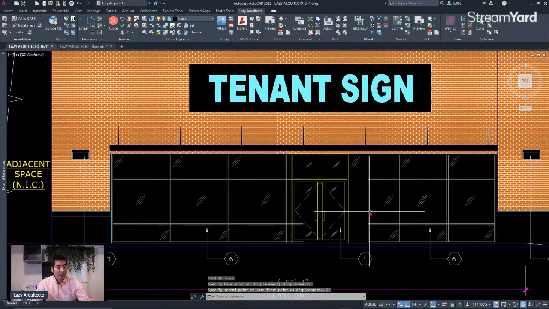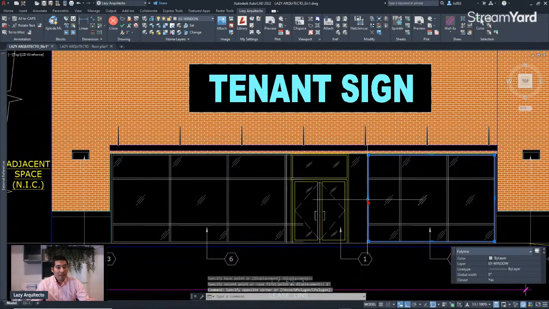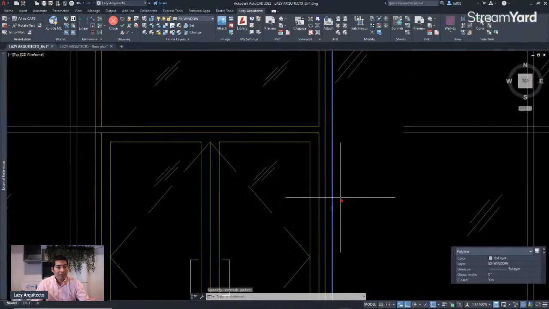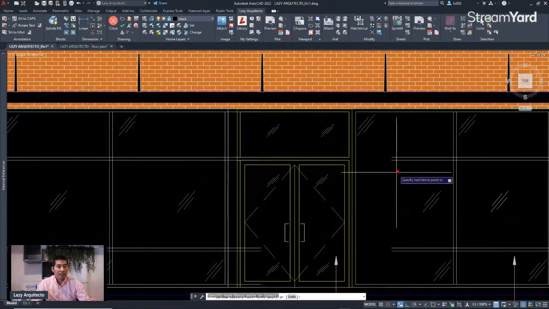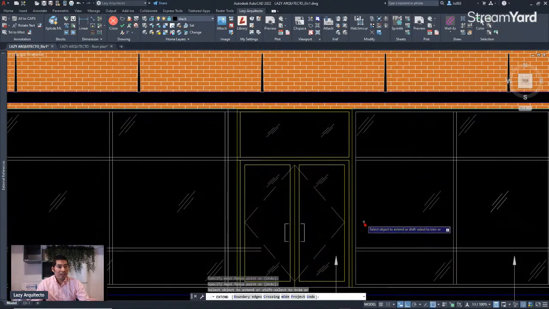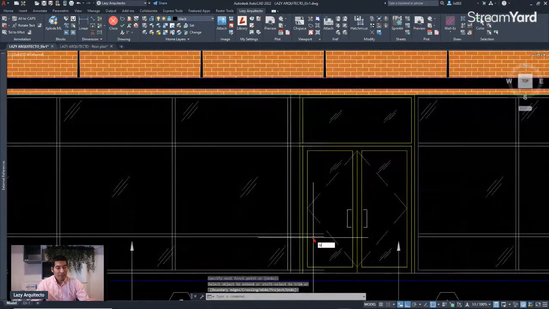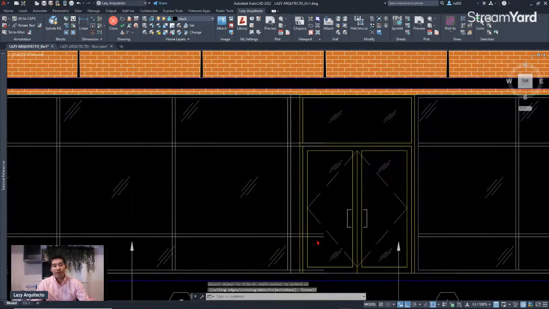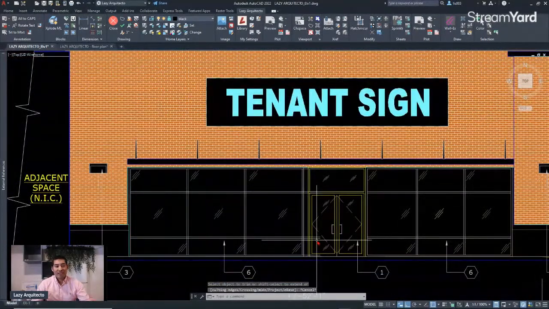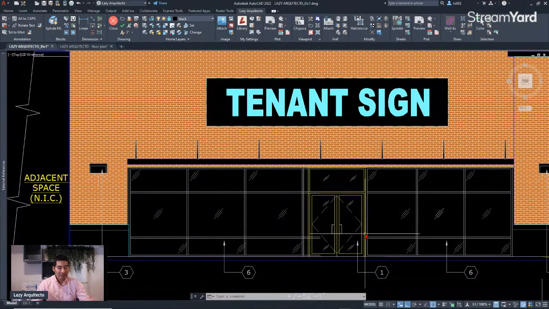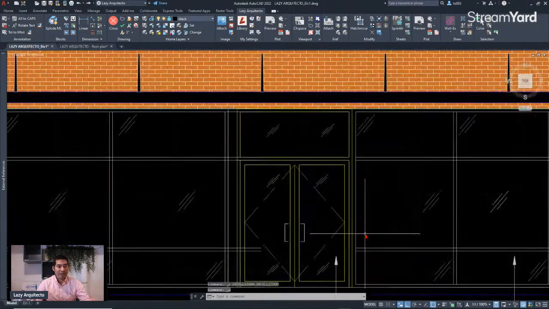And then at this point, I'll have to fix my other storefront, right? I'll have to fix this, start extending this, and so on, and trimming, and blah, blah, blah. But that's the wrong way. You never had to do that. Instead, let me undo that and let me show you a better way of doing this.